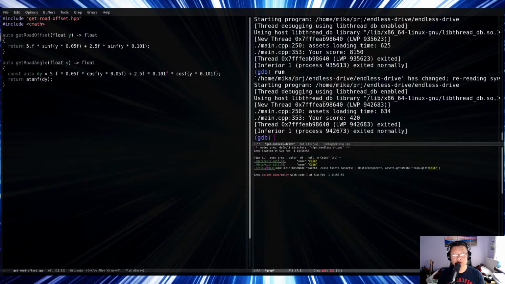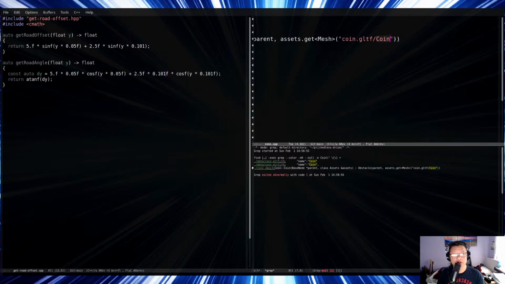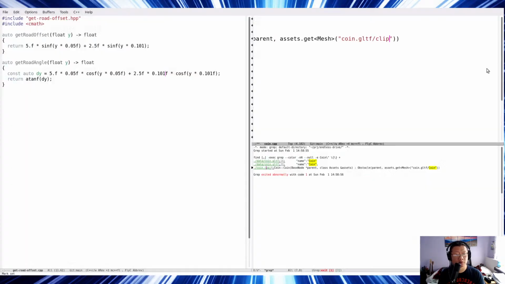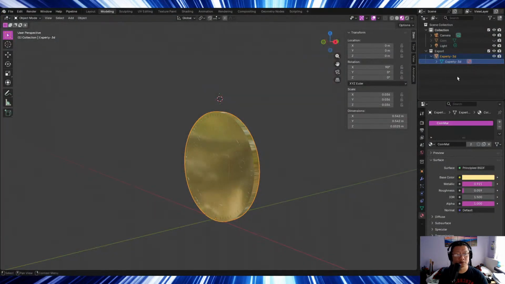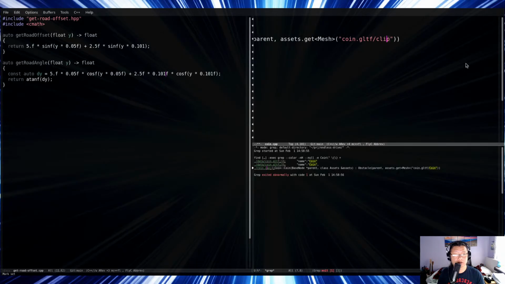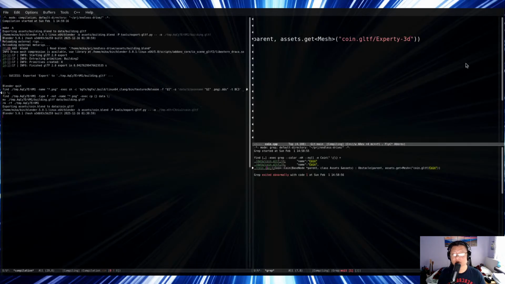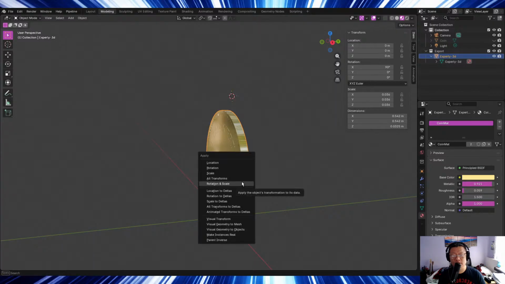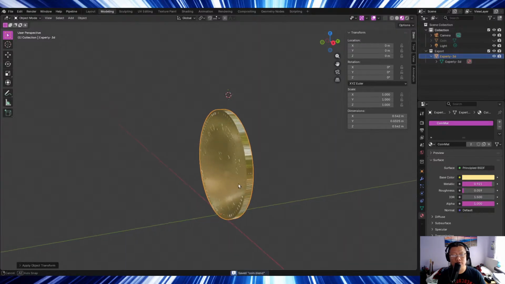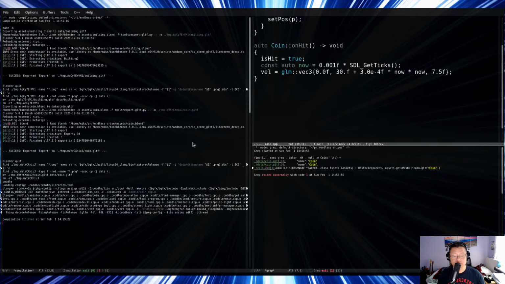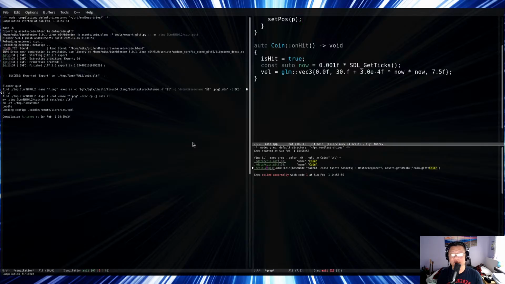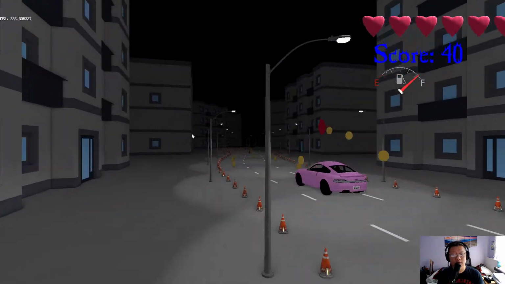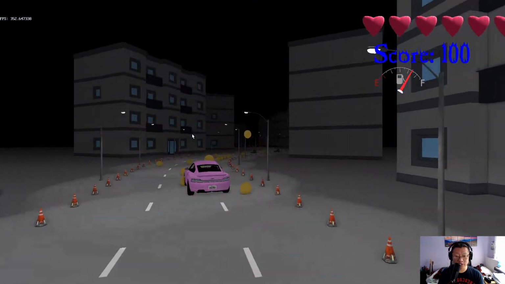Where is the coin? So let's put the name of the, no, not the clip. Name of the, what the, Control C. Name of the coin. Oh wait, I have to apply rotation and scale. Here we go. Come on, compile. I don't think anything changed.